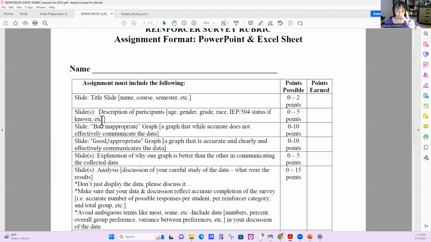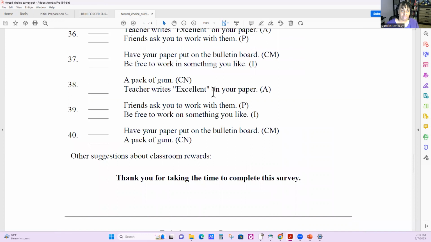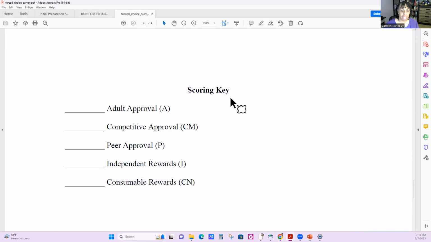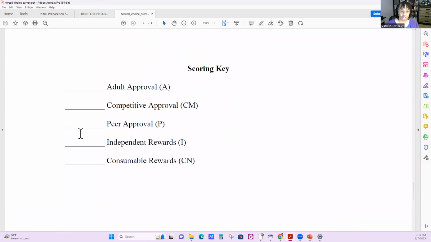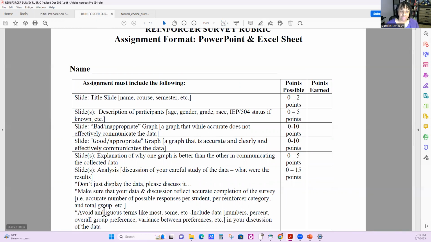So you will be creating for me two graphs. All right, two graphs. You will use Excel. Once you tabulate all of the information from your forced choice survey, and you have these categories at the end with your counts, I'm going to show you in a second what that looks like. You will use Excel then to create two graphs.